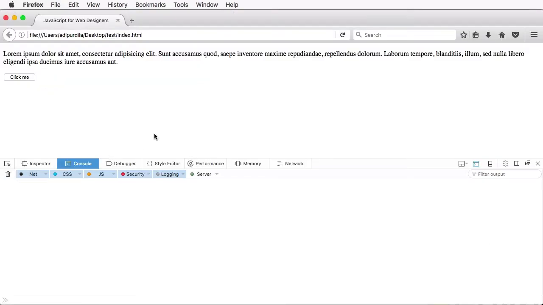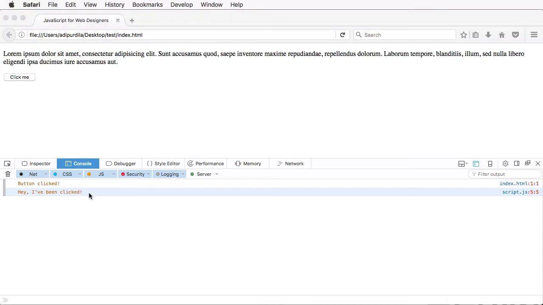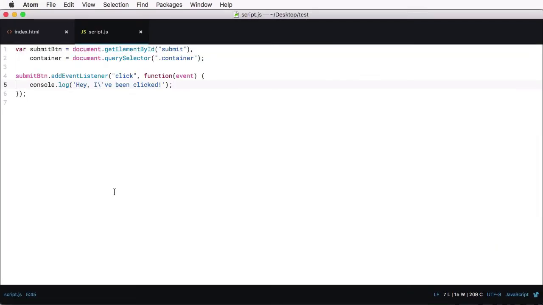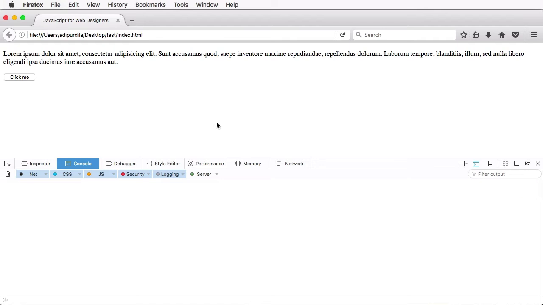Okay, so now if I click this, we get 2 different console logs. One is from the onClick in the HTML, and the second one is from the addEventListener from JavaScript. Now let's see an example of another event, for example, mouseenter. And let's say that when I enter with my mouse cursor in the container area, I want to do something, do a console log, anything.